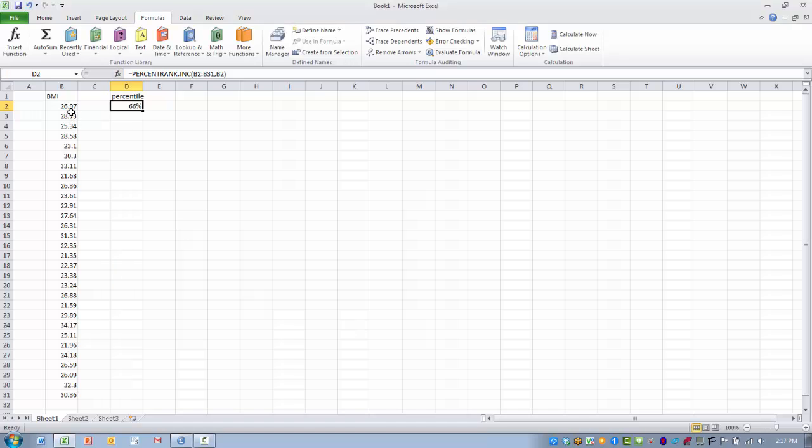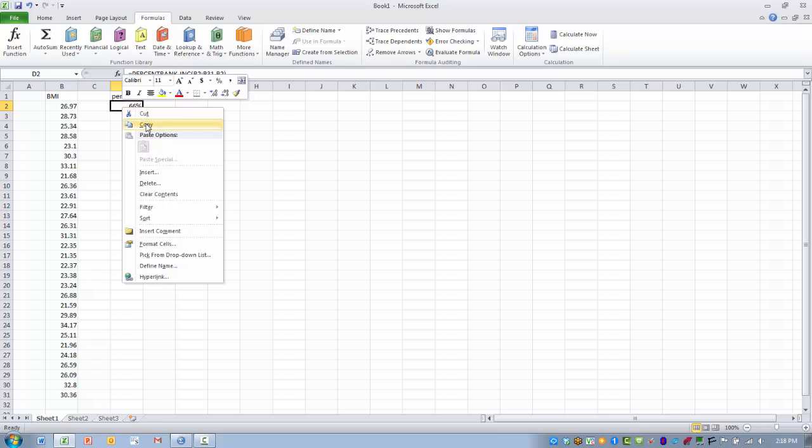And so this score of 26.97 is associated with the 66th percentile in this data set. So in order to get the values for the remainder of the data set, we need to copy and paste this formula into the other cells in that column.